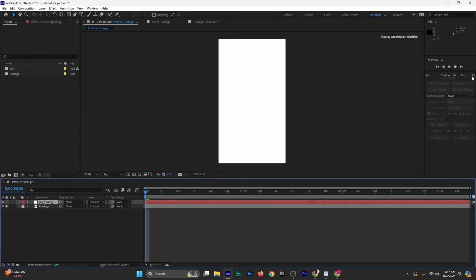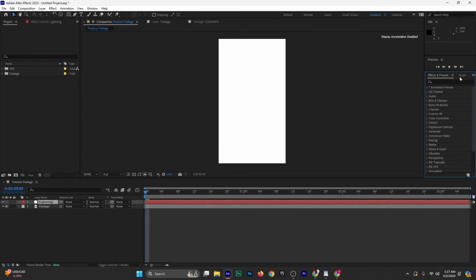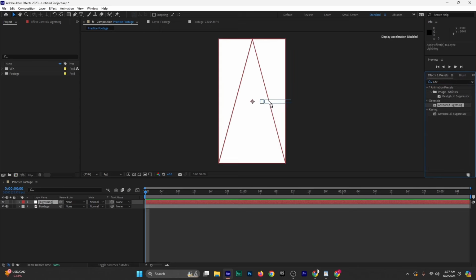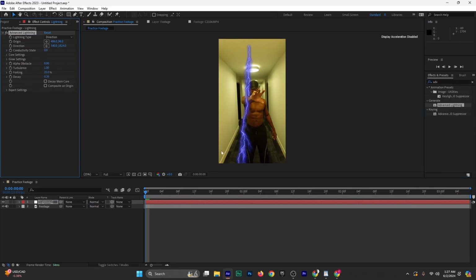All right, and then come all the way over here to the effects and presets tab, right? And search up, I think it's advanced lightning, ADV. Yeah, if you see advanced lightning, just grab advanced lightning and place it on top of the solid, and you should automatically see the lightning itself showing.